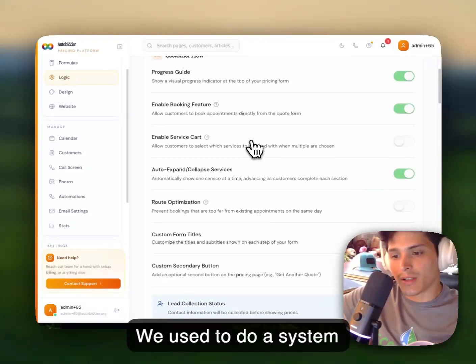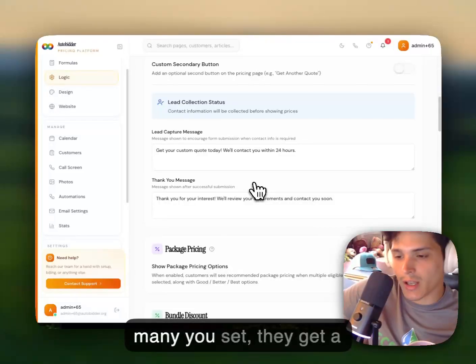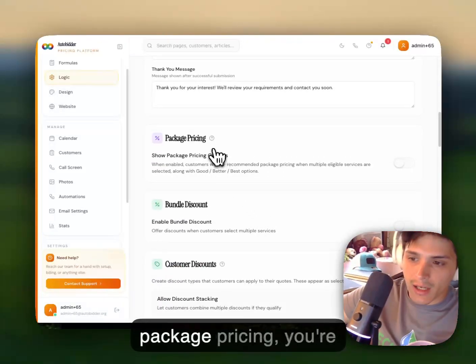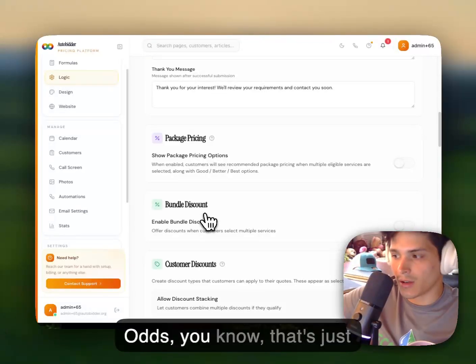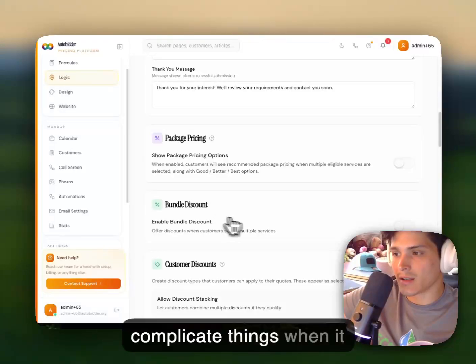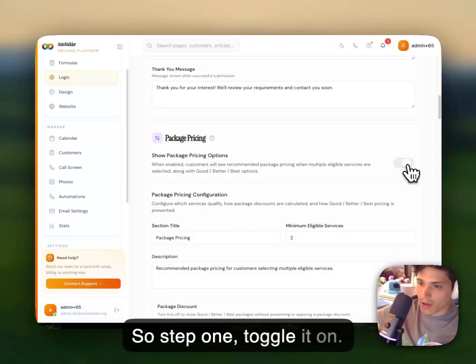We used to do a system that was just bundle discount. A customer selects 2 or more services or however many you set, they get a discount. This is different. Odds are, if you're using package pricing, you're going to want to turn the bundle discount off, most likely, because the bundle discount would complicate things when it comes to the formula. So step 1, toggle it on.